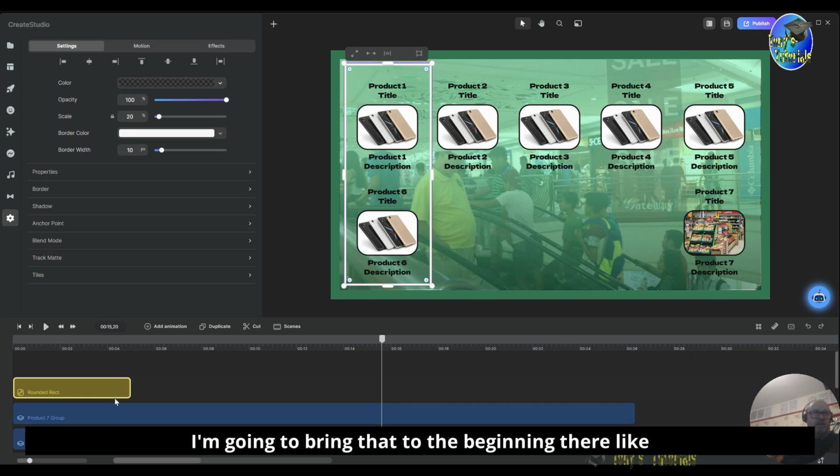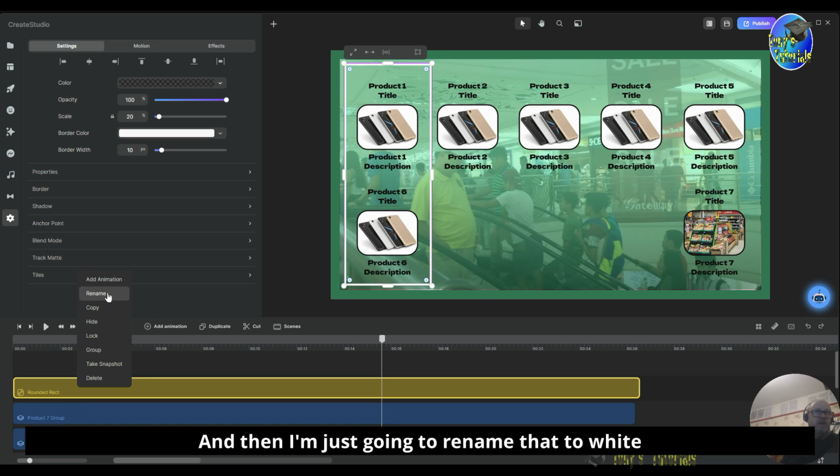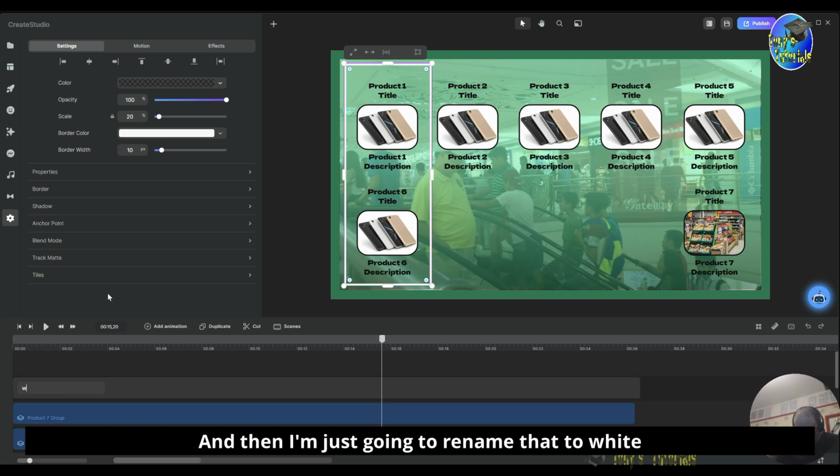I'm going to bring that to the beginning there like that, take that across like that, and then I'm just going to rename that to white outline. I could say white border. Oops, hang on. I've used capitals there in the wrong place. White outline for product 1, P1 and P6. Yeah, so we know which one that is.